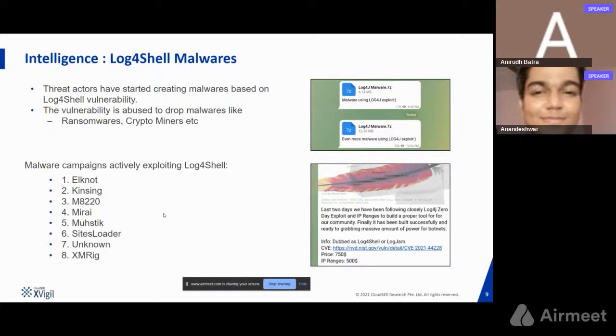So we've seen multiple malware campaigns already. Kinsing crypto miners, we've seen Mastic, we've seen Mirai botnets, which have been very popular in the past, and now they have sprung into action again. Like Mirai botnet is a very popular example. We've seen so many honeypots across the world flagging activity by Mirai botnet.